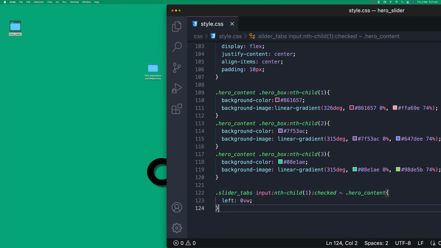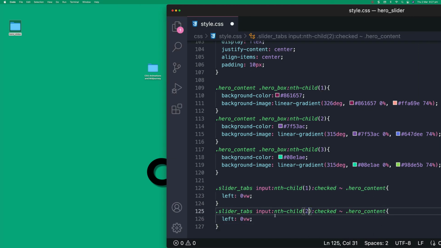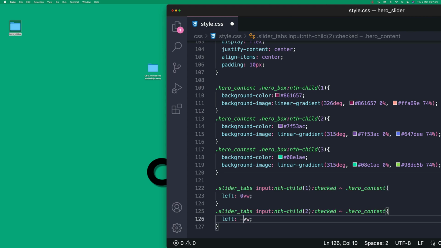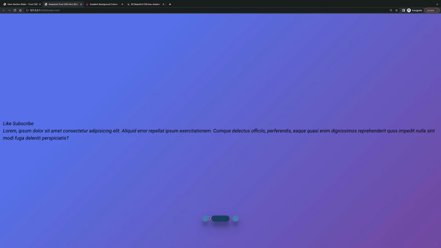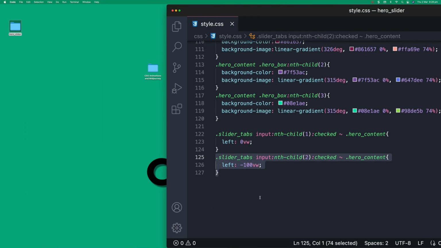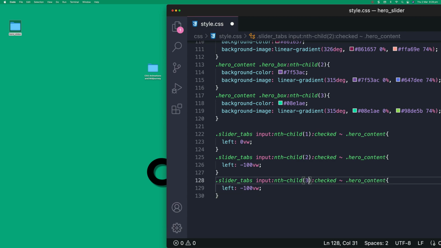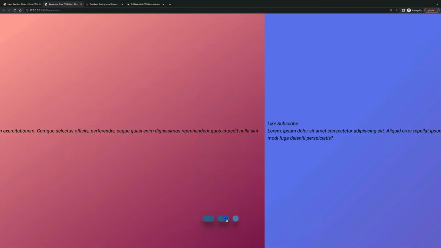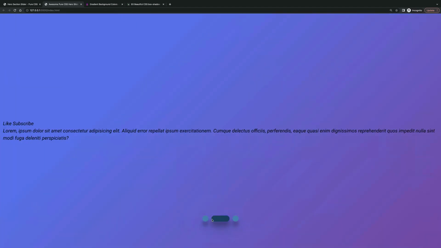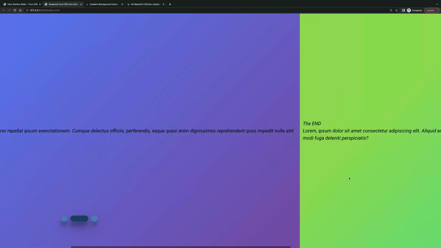So how we can do this? Well, simple. When the second label is checked, I want the hero content to be moved by minus 100 viewport width. Save it. Let's see. Whoop, you didn't see it. There it is. And the last one is gonna be number 3, and it's gonna be minus 200. Oops, not 2000. Let's do this. So here, 1, 2, 3. How cool is this, ladies and gentlemen? Do you like it? Of course. So all we did is we return this page back there, okay?